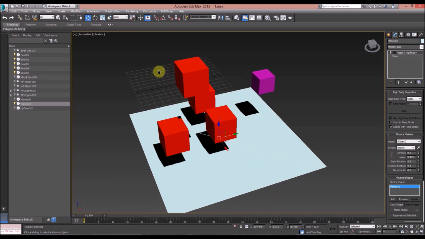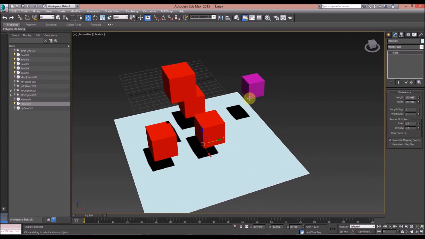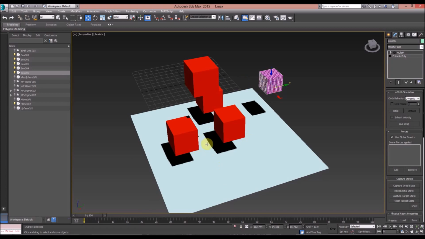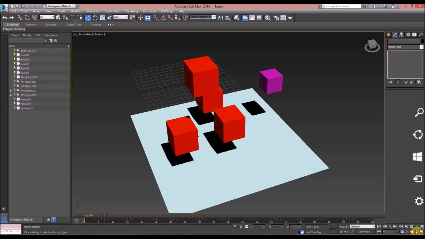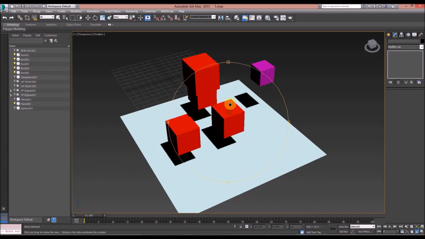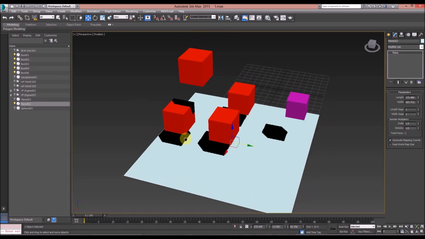So physics simulates real life occurrences, such as bricks falling down onto the ground, jelly plopping on the ground, or different liquids. And it also simulates cloth. Let's have a look to start with a rigid body simulation.